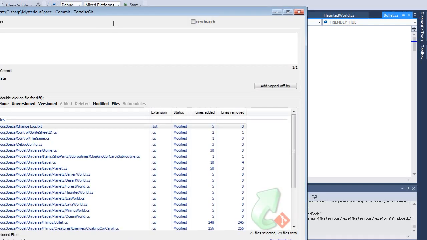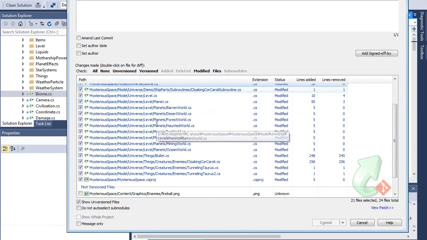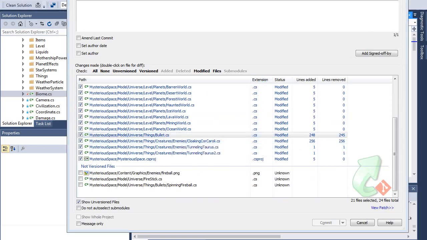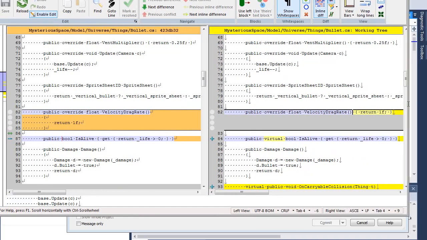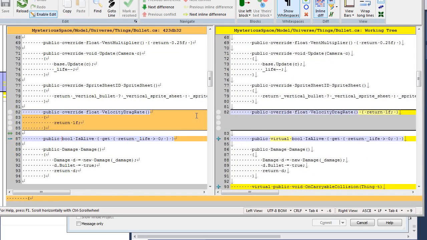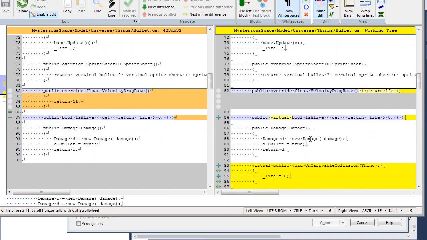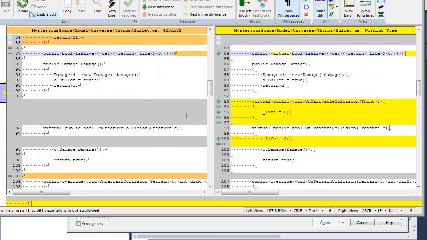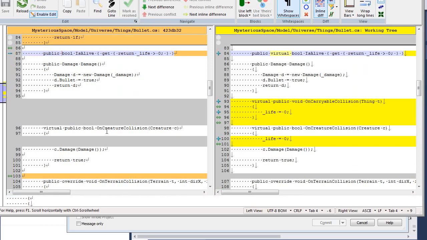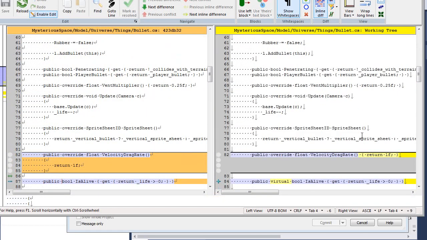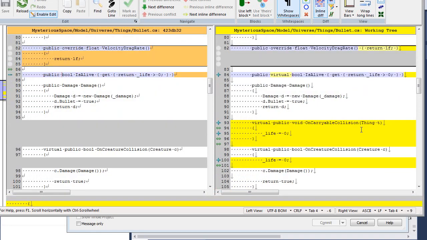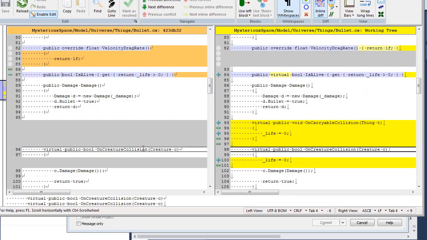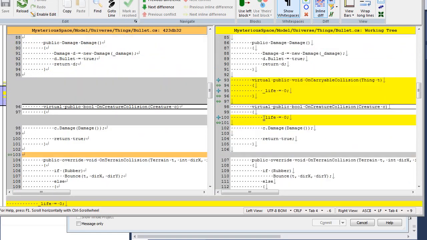Let's check out, what did I change about bullets? I've changed a lot. So this is TortoiseGit. It's a client for committing stuff to repositories. Anyway, so we have the is alive. Yeah, I changed the is alive stuff, because some bullets don't collide. On creature collision, life is 0, which should make it get removed. I mean, other bullets are. What's different about EMP bullets? It's possible EMP bullets override on creature collision, and now they're not setting life to 0.